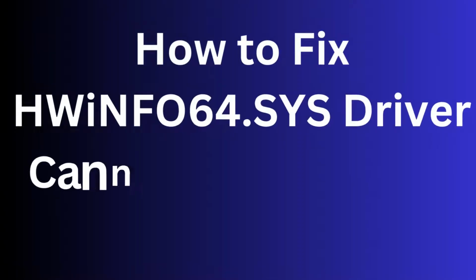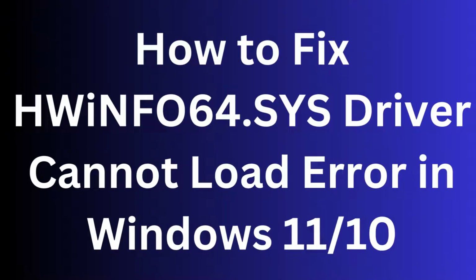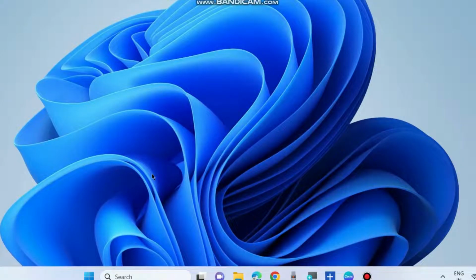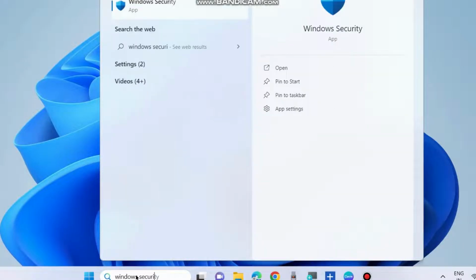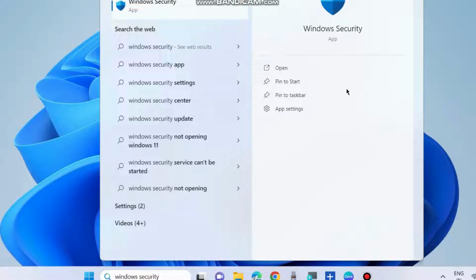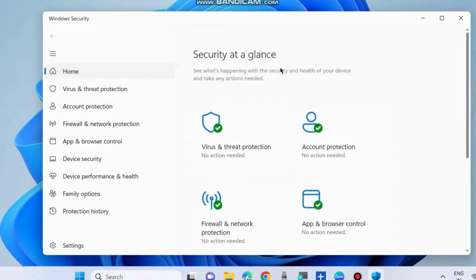How to fix HWiNFO64.SYS driver cannot load error in Windows 11 and Windows 10. And to fix this issue, the initial workaround is go to Windows search, type Windows security, open Windows security in Windows 11 and 10.